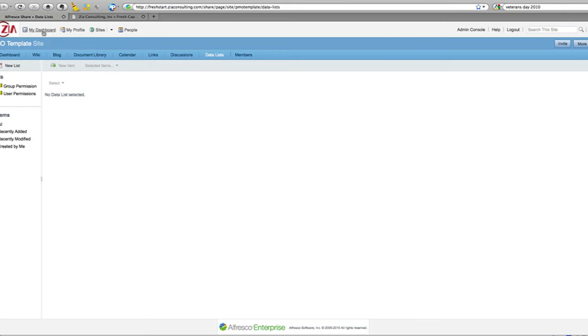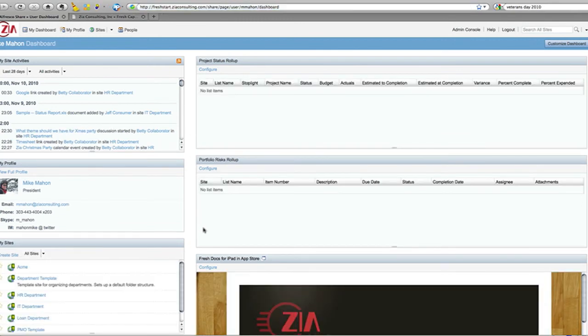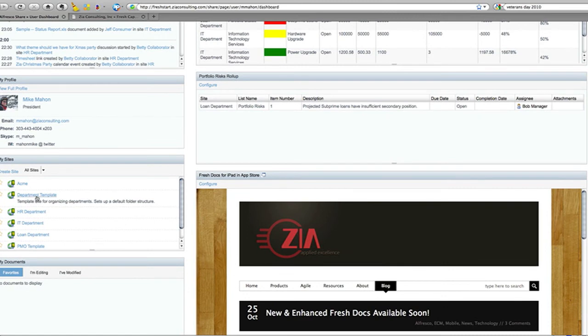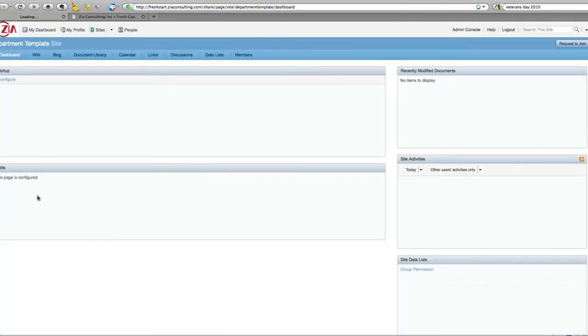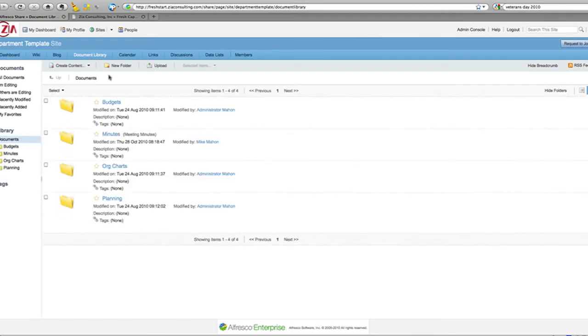So if we go back to the dashboard, we'll go look at the departmental template really quick. And then we'll open this up for questions. So there's no activity in the departmental template, which makes sense. So again, if we go to the document library, budgets, minutes, org charts, and planning are all pretty standard, pretty straightforward.